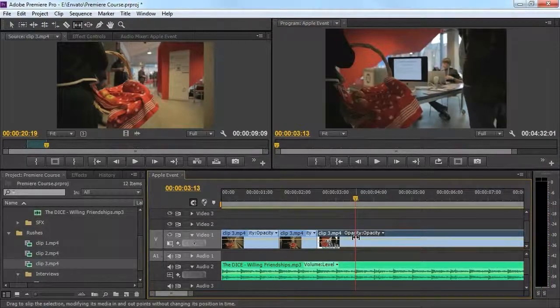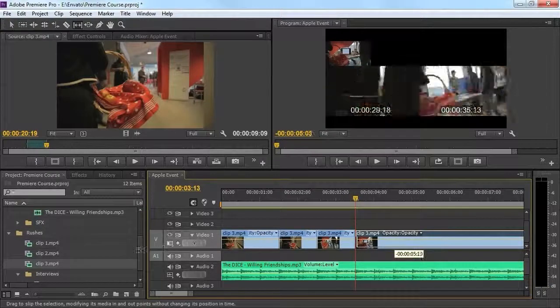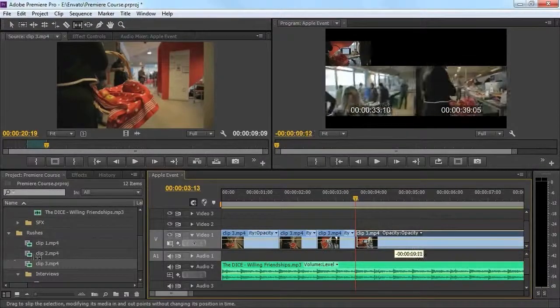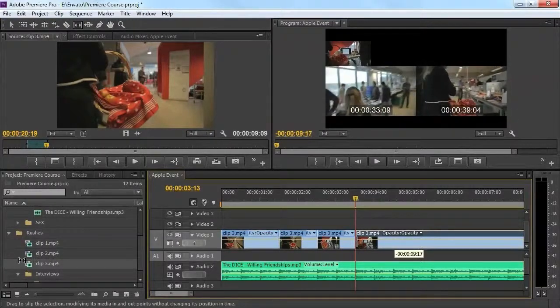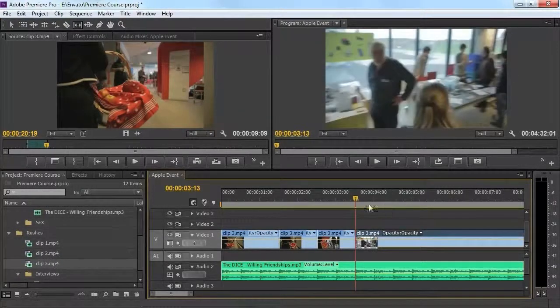Cut it. And slip it. And we can see some cool motion to have something different, so that cutting is not getting predictable. That is something you need to keep in mind all the time. Let's go to beat number 4.